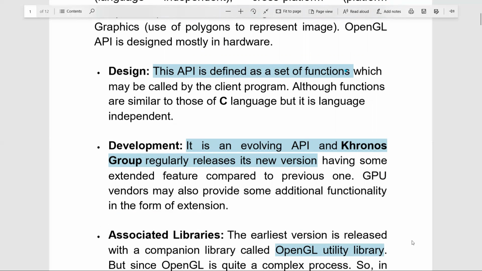Let us understand the development of OpenGL. It is evolving, and the group referred to as the Khronos group regularly updates us with its new versions, and is responsible for releasing extended features compared to the previous one. In addition to the Khronos group, even GPU vendors like NVIDIA may also provide additional functionalities in the form of extensions.